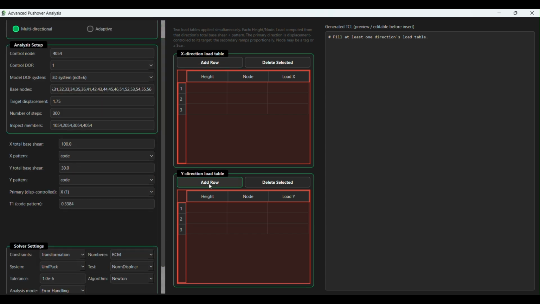This is the part worth understanding clearly. The other direction isn't independently controlled to its own target. Both directions' loads sit inside the same linearly ramped pattern, so as the primary direction is pushed toward its target, the secondary direction scales proportionally alongside it. The secondary direction's response is a consequence of the primary direction's control, not a separately reachable target.